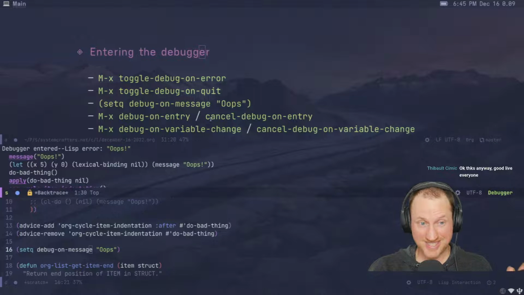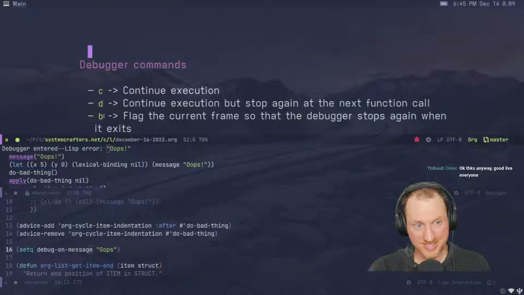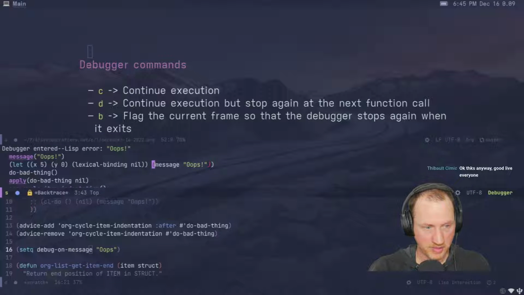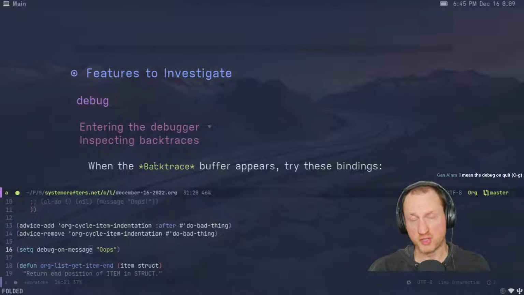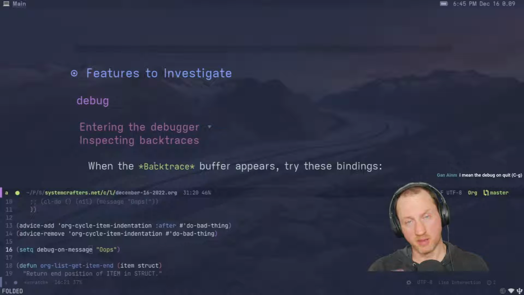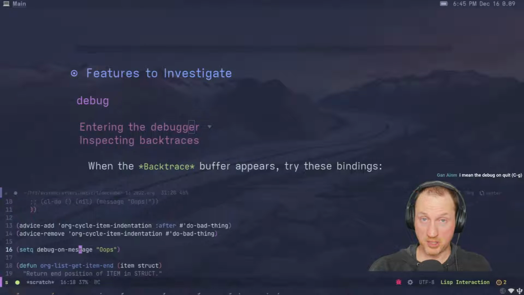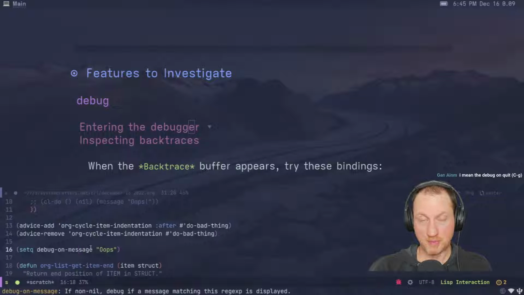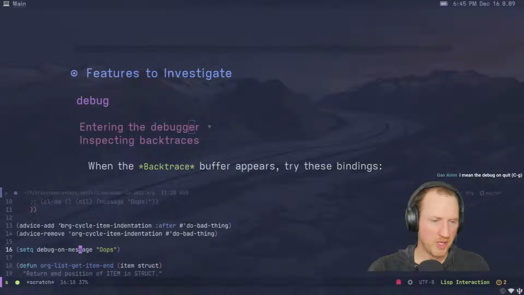And we can also continue the execution. So I was showing you these keys here for debugger commands. C will allow me to continue the execution where we left off. So if I'm here, I can just press C and it will just go on as it went before. So if you want to just use this to inspect some behavior, like a package is writing some message out, you can set that debug on message. Just make sure that when you're done, you set it back to nil so that it doesn't keep popping up in places where you don't want it to.